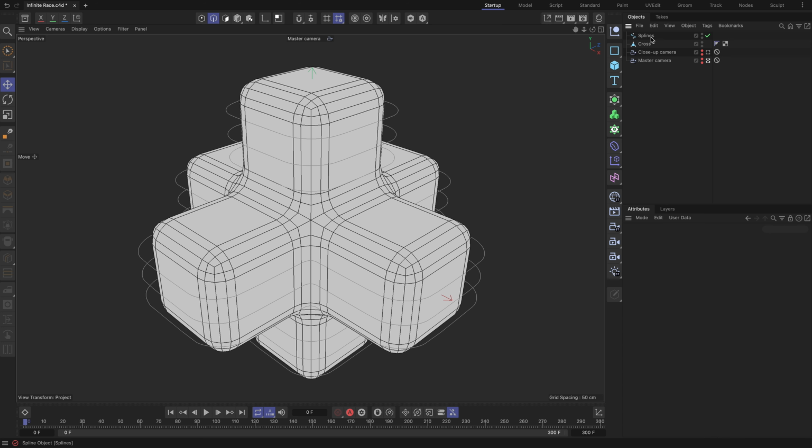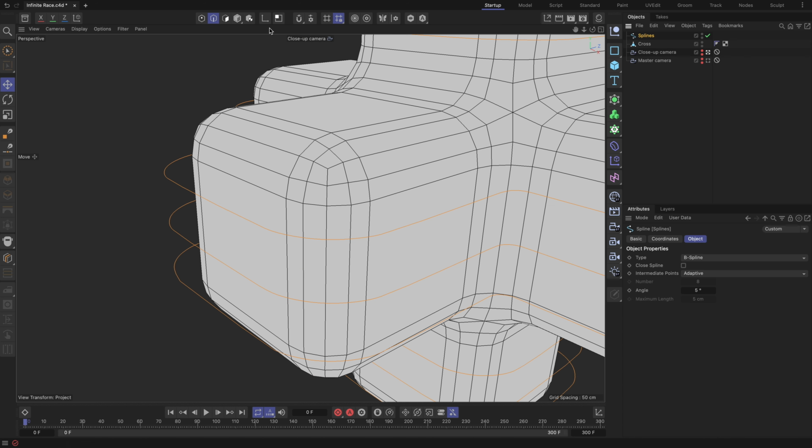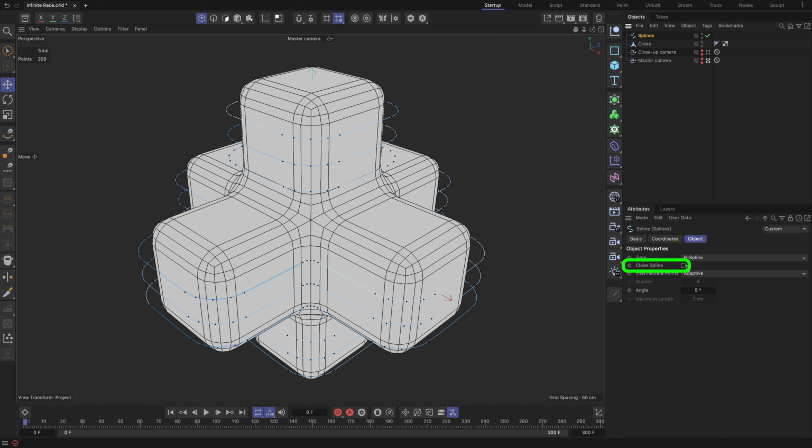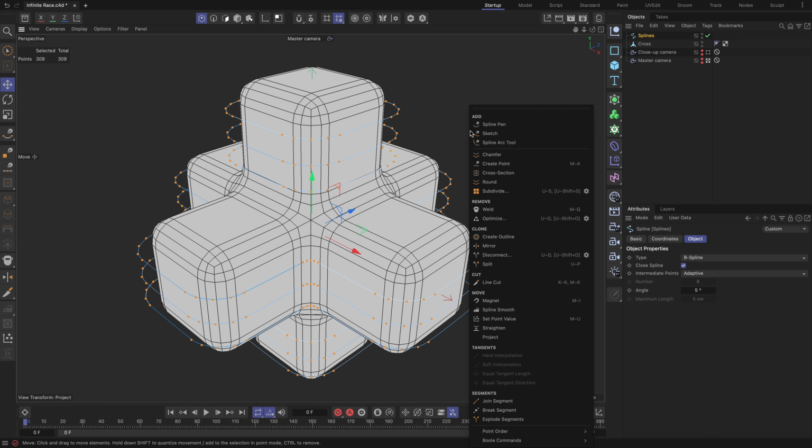Currently each spline in our splines object is open. Its first and last points are not connected. In addition, the first and last points of each spline overlap by sharing the same location in space, as shown in the viewport. We need to fix it. Check the Close Spline field of the splines object to close all individual splines. To remove all excessive overlapping points, select all splines object points, then right mouse click and choose the Optimize tool.